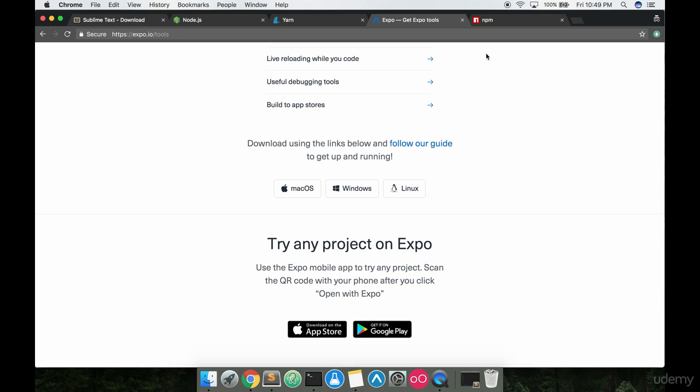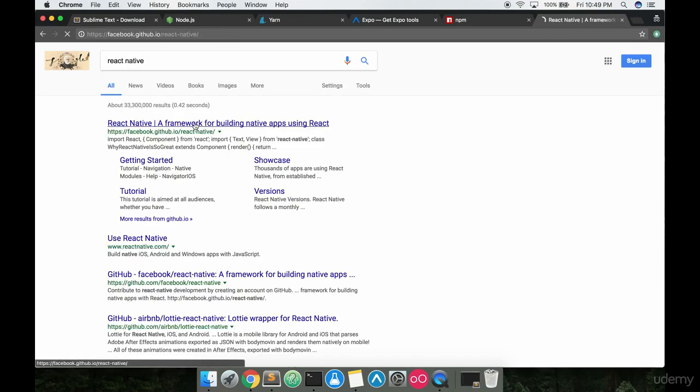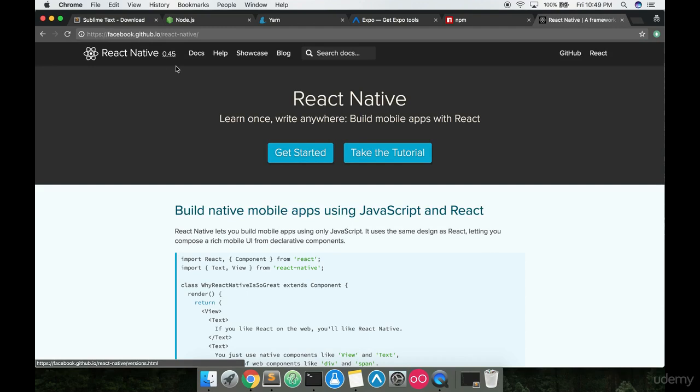Now, if you've ever programmed with React Native in the past, maybe you used React Native when it was in a little bit of an earlier version. I think we're on version 0.45 right now. Yeah, so this is a fairly new version.